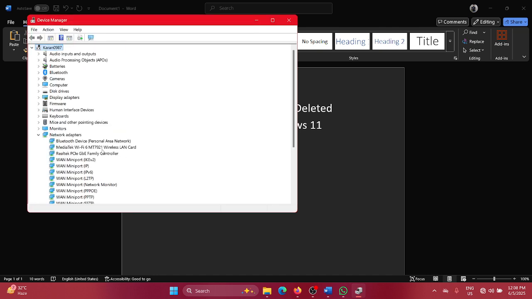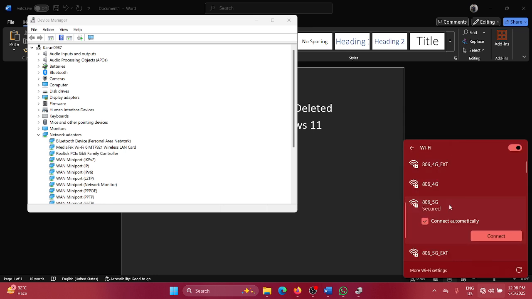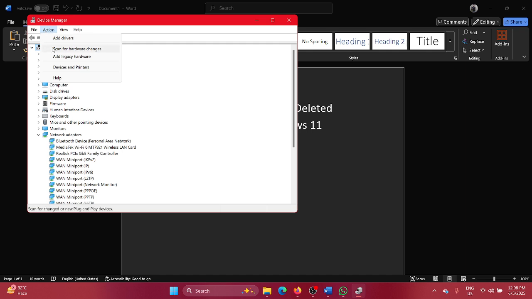You will notice that this adapter reappears, though it will not immediately connect you to the internet and everything, but now in a few seconds the network options will be available and then you can connect to it. Okay, so now you will be able to connect to the network adapter and it will work as normal. So the main solution was action and scan for hardware changes.